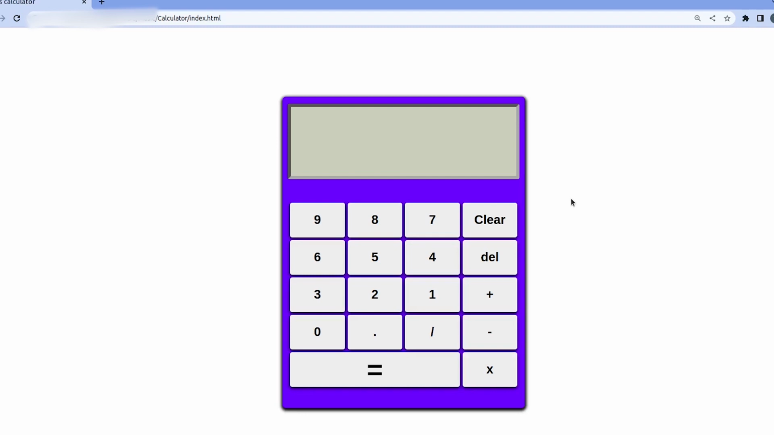In this video, we are going to create this simple calculator using HTML, CSS, and JavaScript with a few functionalities such as addition, subtraction, division, and multiplication. So let's display how the calculator is going to work, then we begin development.